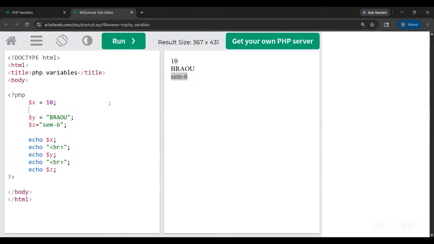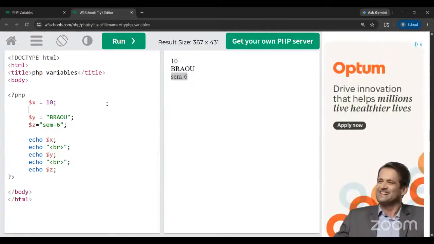We understood case sensitive. Case sensitive means if you use the same variable with different cases, it will be treated as different. So I will use dollar capital X here, with 15, semicolon. And here I will use equal dollar x.